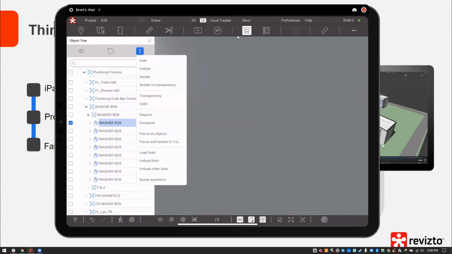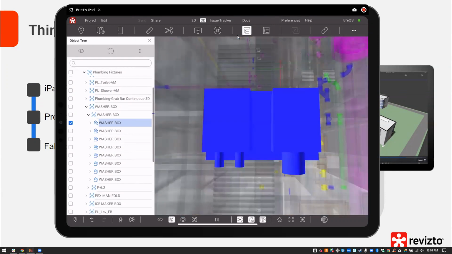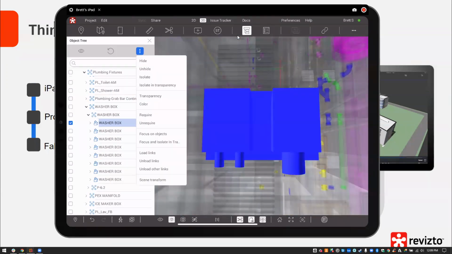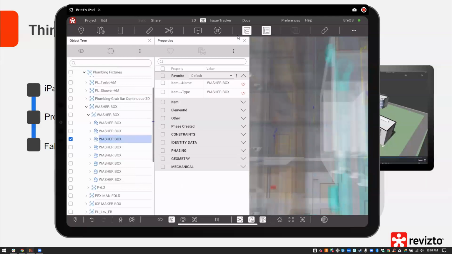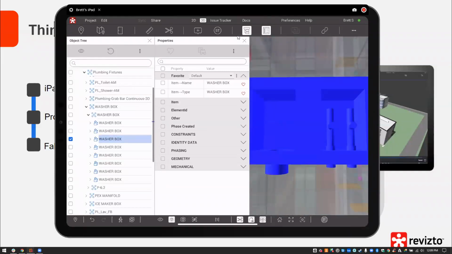Now, you'll notice that we also have right-click functionality built into the iPad. So if we ever get into a situation where we can't see that object that we're navigating to, we have the ability to isolate that, isolate in transparency, hide, unhide, and even change the colors, focus on the objects, and load or unload various links that we're working with here in the model. So very easy to navigate the data, jump back and forth between various items, as well as see the properties here.